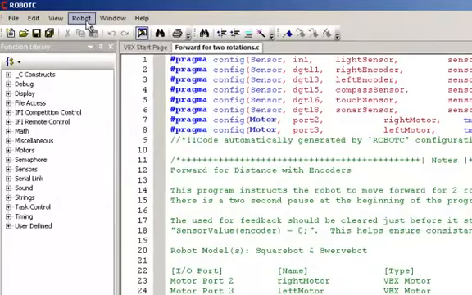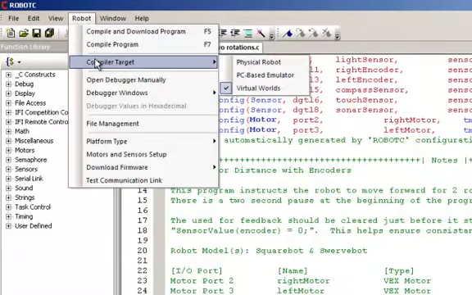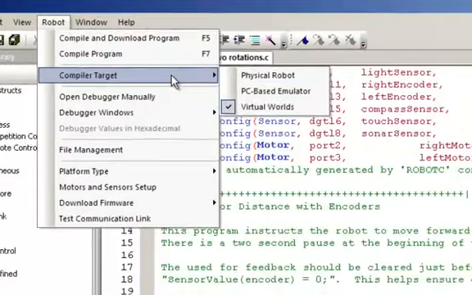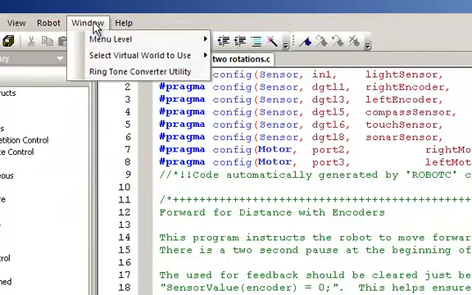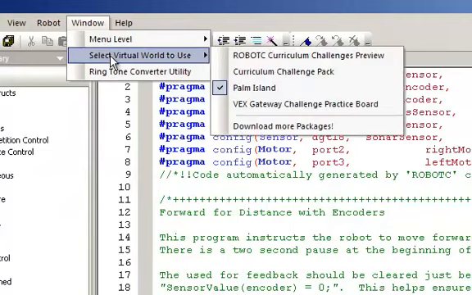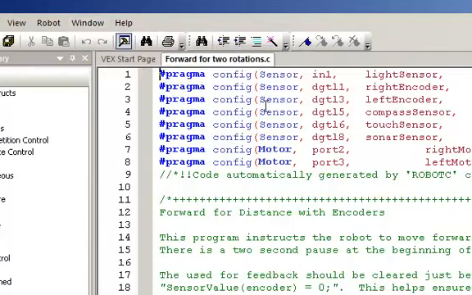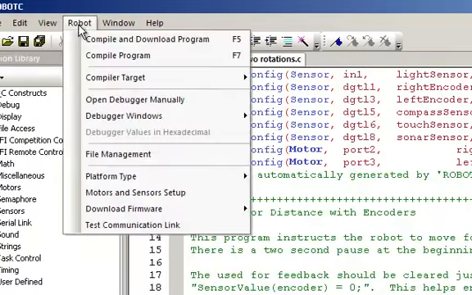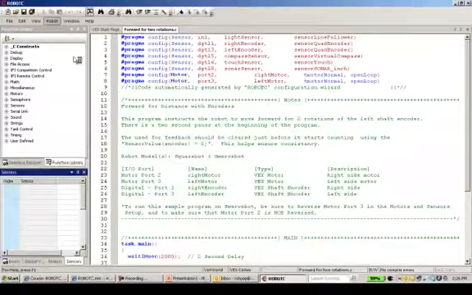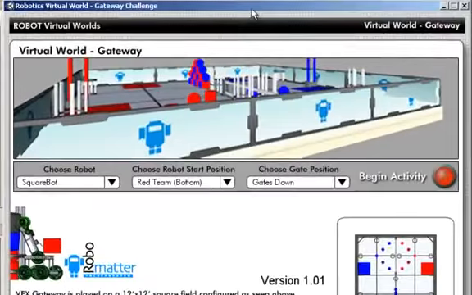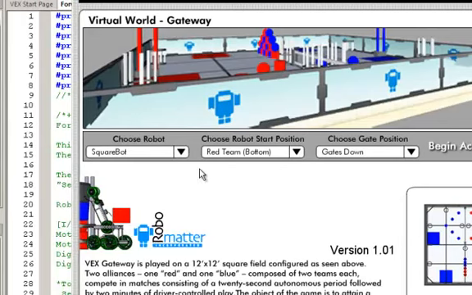Let's make sure that we've targeted the right target. Yes, we want to set this up so that we're targeting a virtual world, not a physical robot. And then the next thing we want to do is make sure that we have the right virtual world. We're going to use the VEX Gateway Challenge practice board. What I'm going to do at this point is I'm going to select Robot, compile and download program. And I'm ready to download.